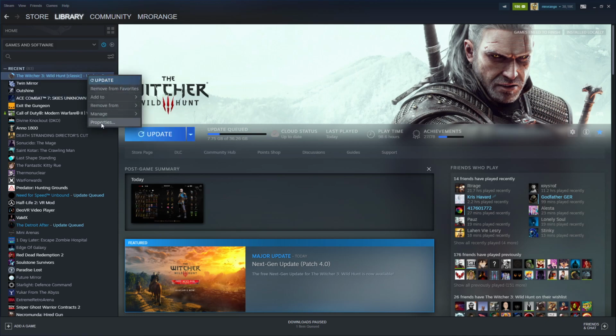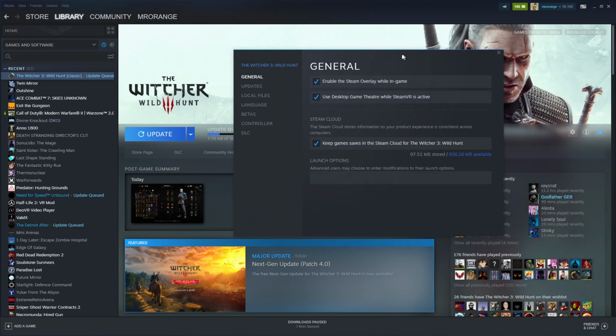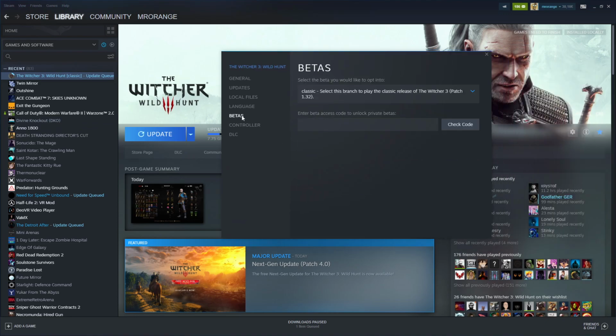So how do you go back? Okay guys, so you go on properties, right click properties, that's very important. And then you go on betas, very important here, betas, and then you click here on the little arrow, and then you click on classic, select this branch to play the classic release of Witcher 3, so patch 1.32, I can't tell you which patch this is now, you can find some more information of course on the internet, but if you click on none, then this is the new update.